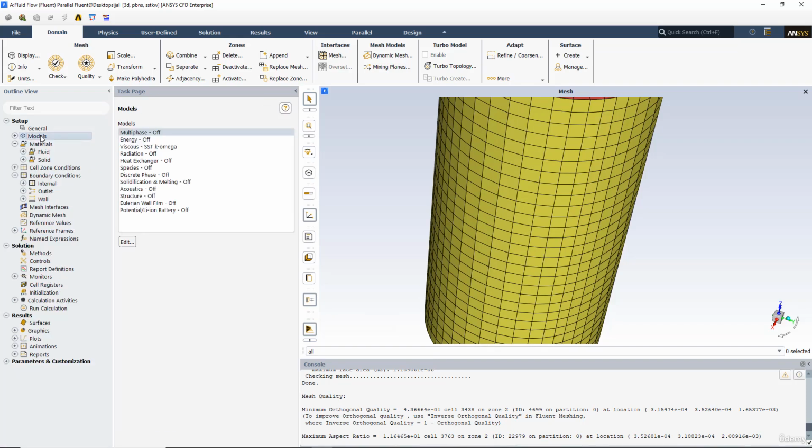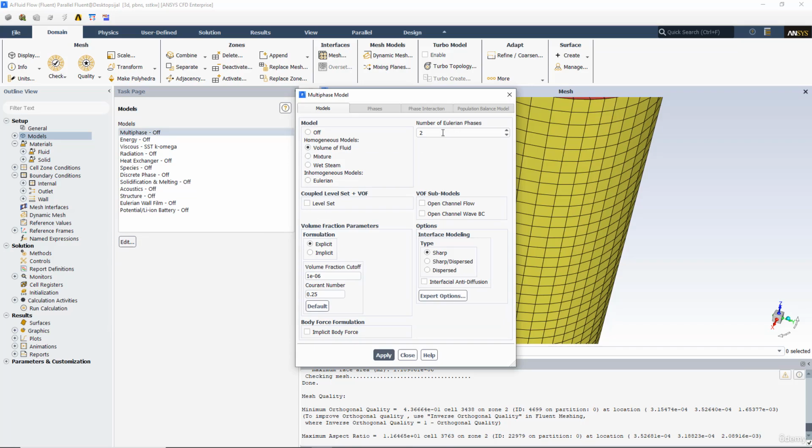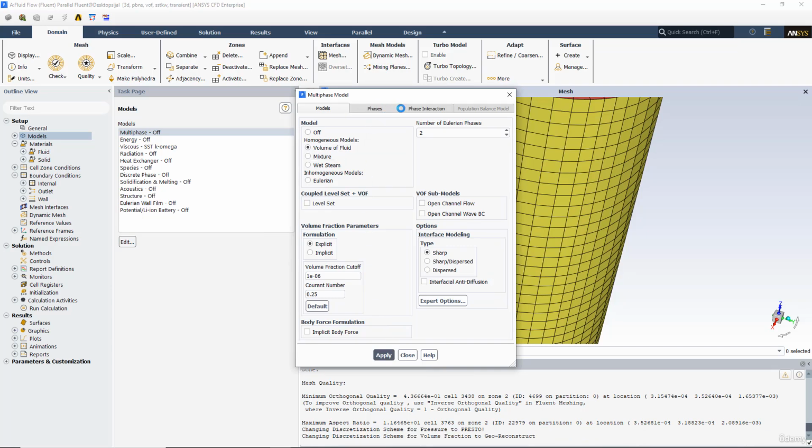Now you can go to models and double click on multiphase, and choose volume of fluid. The number of phases is 2. Okay, so as soon as you click apply, you will see this phases part will be activated. So click apply. And now we have the phases as well as the phase interaction. Also we have the population balance model, which we don't use right now, as it is for some other applications.